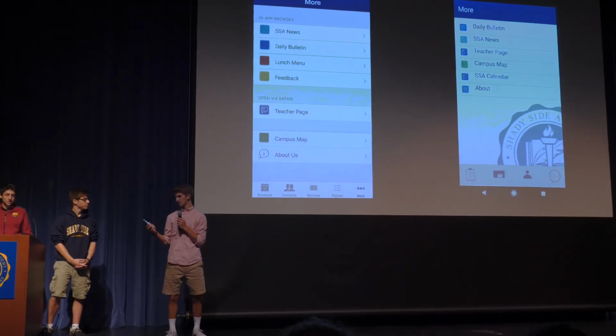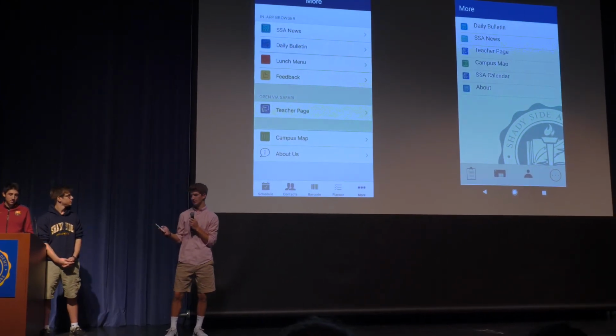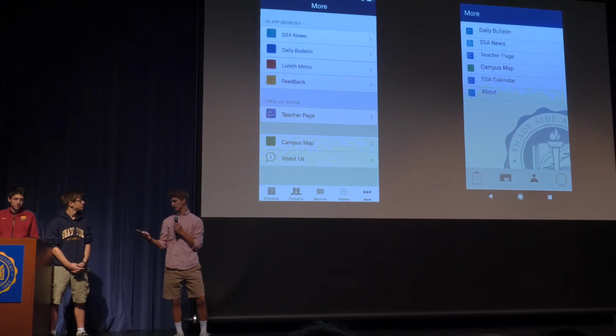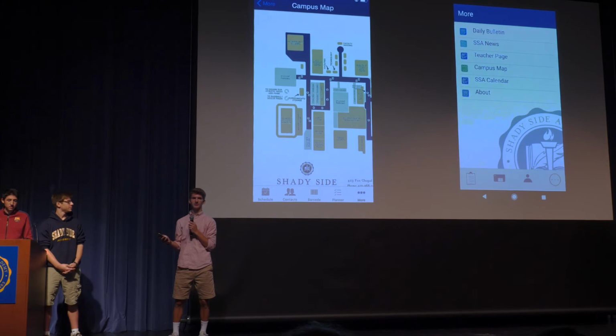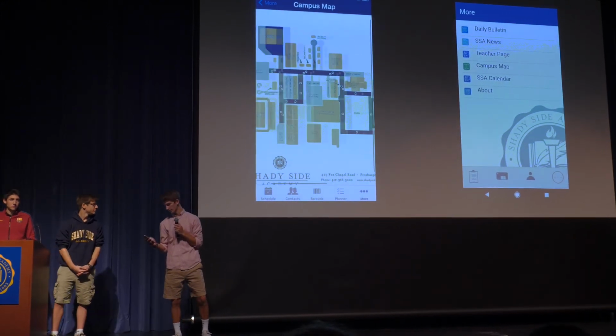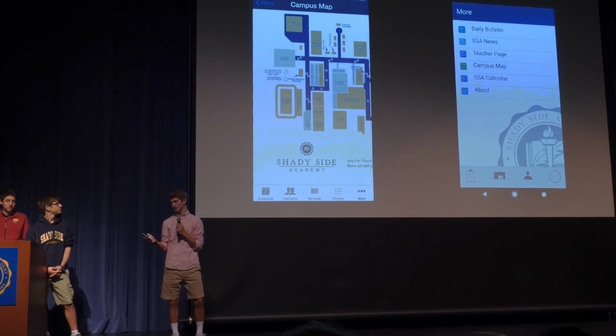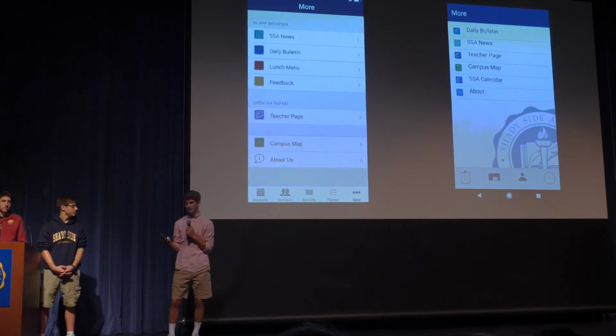And of course, we have the teacher pages. If you click on here, they will open up in Safari. And then last but not least, we have the campus map. So this will be good for anyone who's new to the school or doesn't know the campus very well and wants to figure out where something is. And then of course, there's the About Us section.